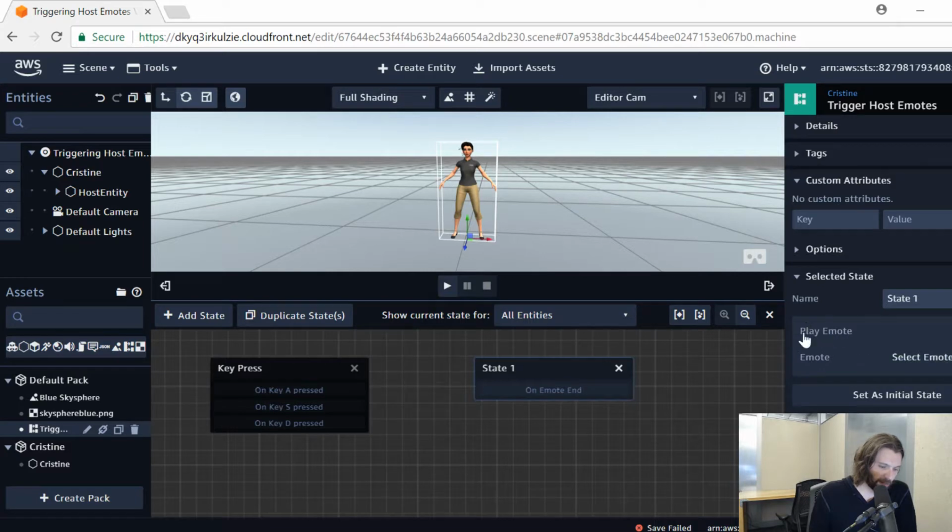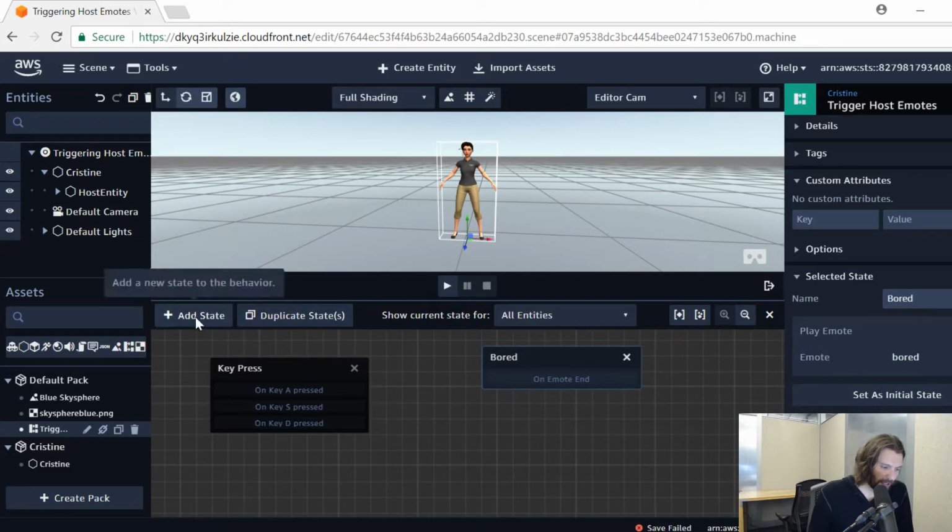Now over here is the play emote action. Well, let's see. Let's do this backwards, I guess. What emote do we want to play? There are 3 different emotes. We're going to select the board, and then we'll rename this state as board, so it matches the actual emote. Okay, and then we are going to add another state.